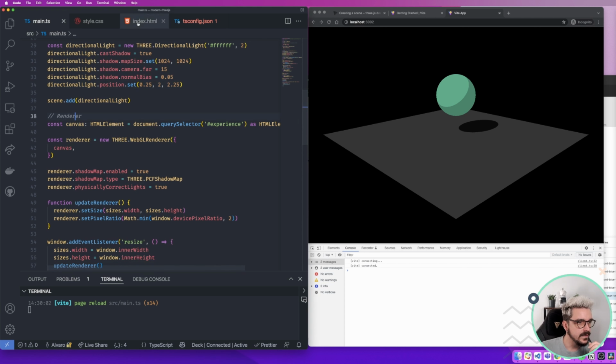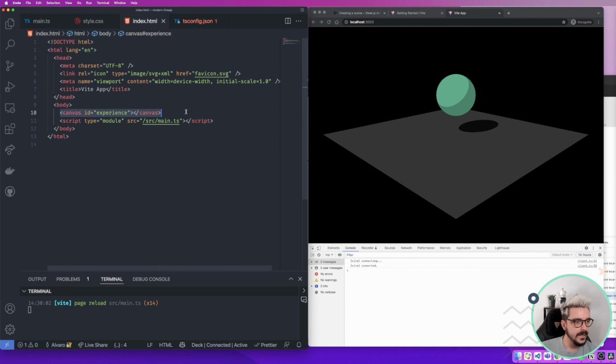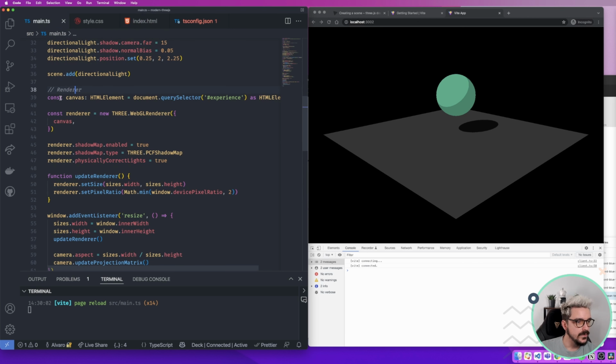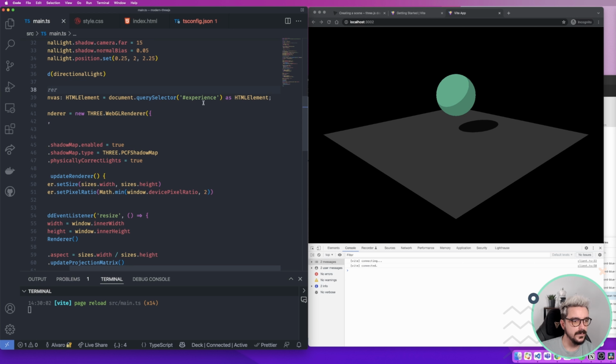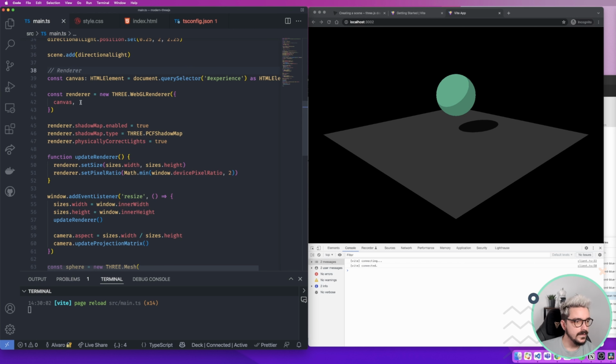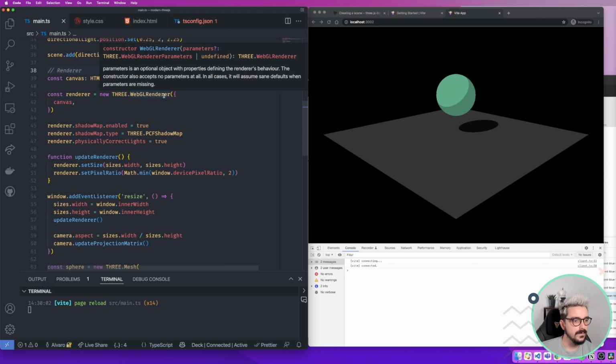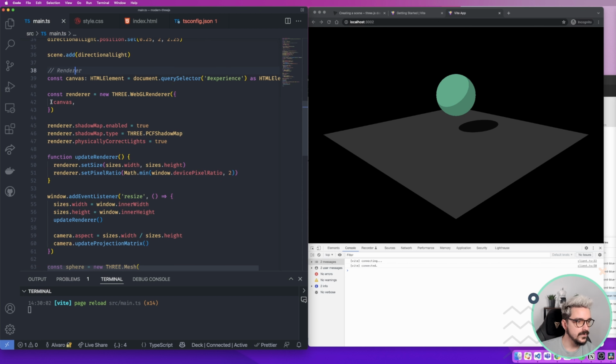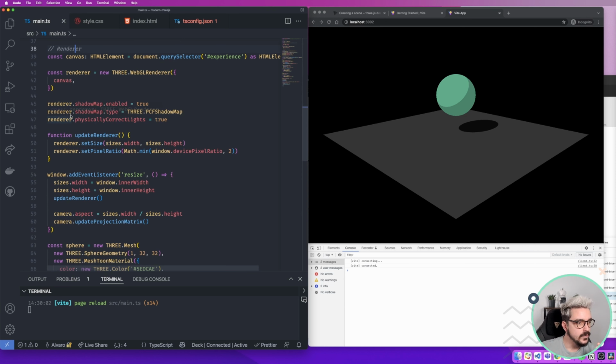Here, the important part is that in the index HTML, I created a canvas with the id of experience where everything is going to be rendered. And I just create a variable here with the canvas, the HTML element with the types, and just query the document with the id of experience. And then I pass it to the ThreeJS WebGL renderer, which is an object that allows you to pass the canvas and make that connection between the JavaScript and the DOM. I tweaked it a little bit so it's a little bit more realistic in terms of shadow and lighting. And I also enable the shadows here.